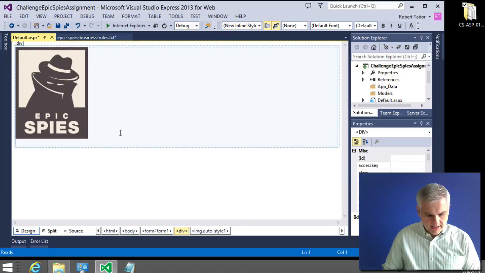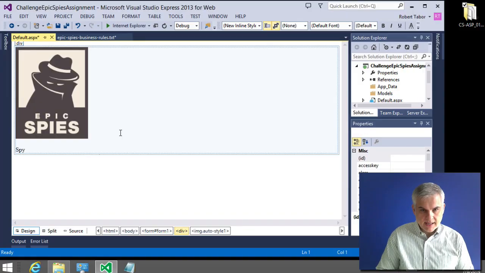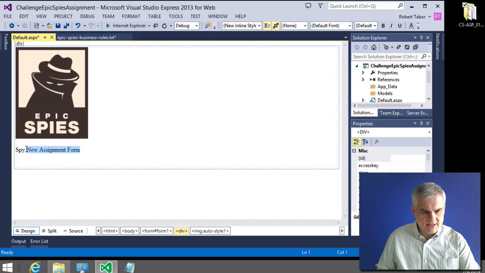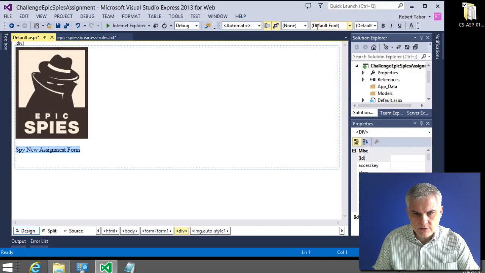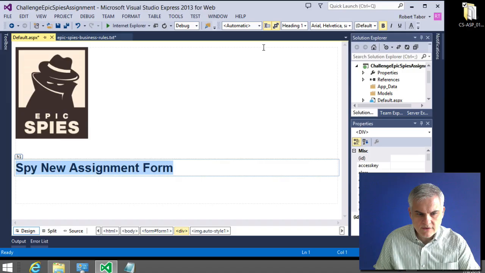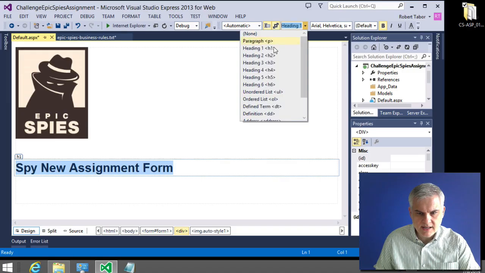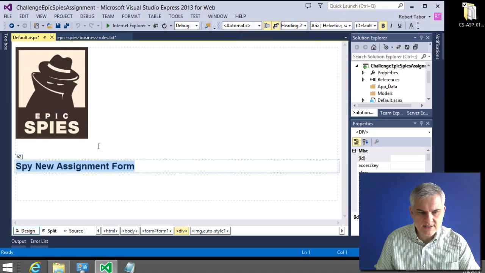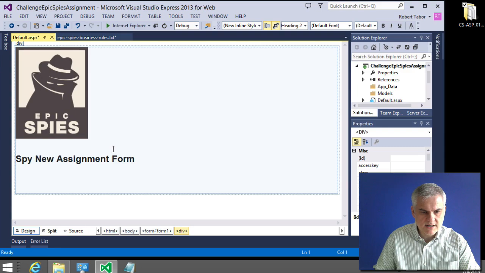And I'm going to add spy new assignment form. I'm going to get the formatting correct and all that. So I'm going to select it. I'm going to choose the Arial Helvetica font. I guess we'll choose H1 for this. That looks a little big. I think H2 is the proper size, yeah. And there's a little bit too much space there as well.